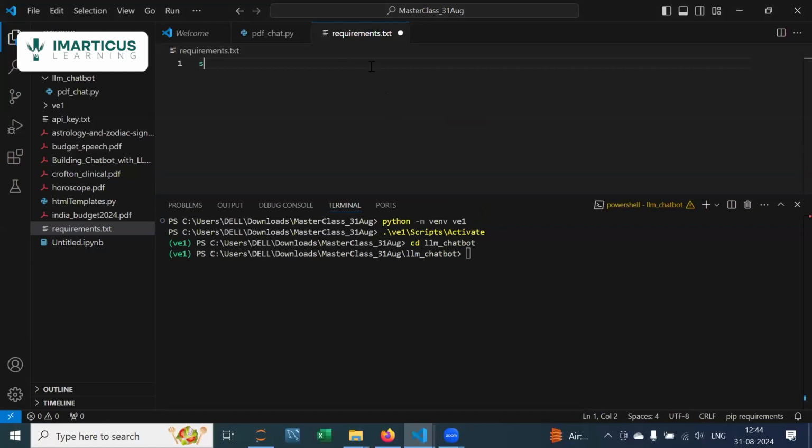See, what are the dependencies required? First of all, I need Streamlit. Then I need LangChain, because we'll be working with SQL as well. I need PyPDF, which is required to read data from the PDF. Then I need FAISS, which is Facebook AI Similarity Search. This is the vector store.